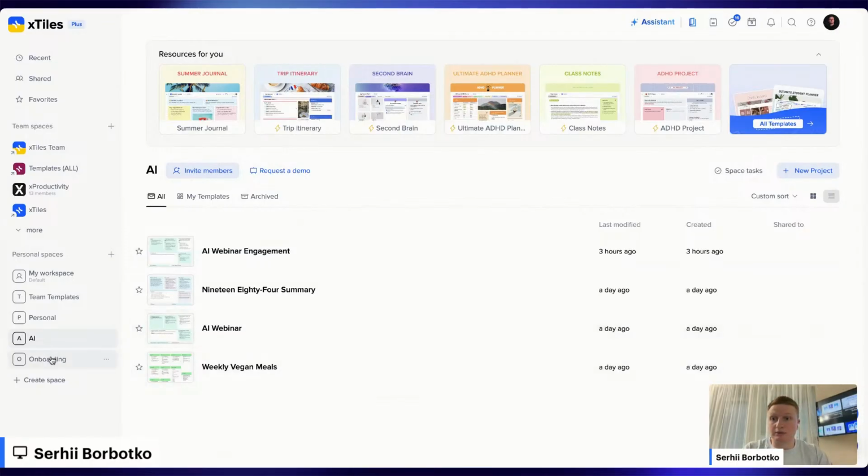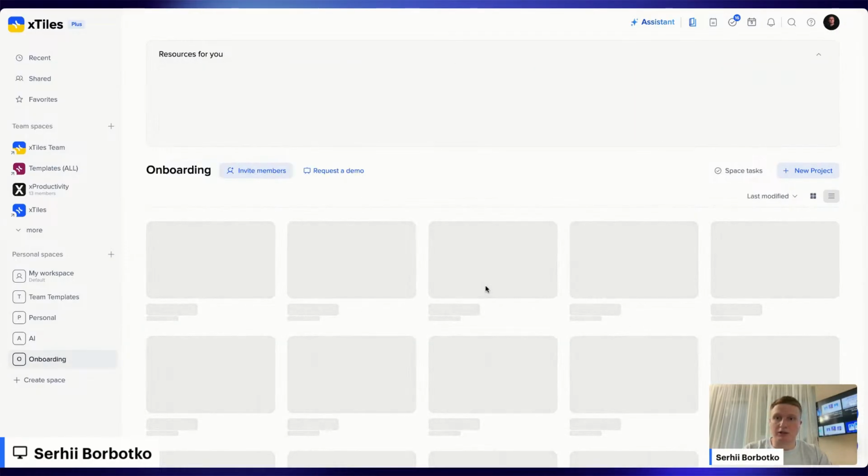And from this place, I just want to share another great possibility for our new users, which is to use our template gallery.